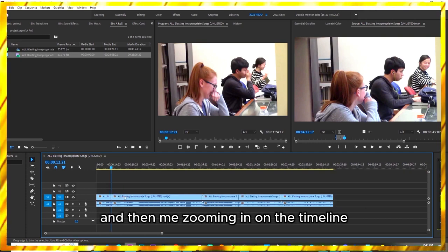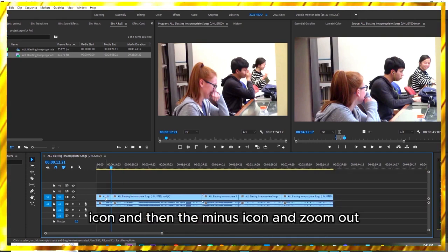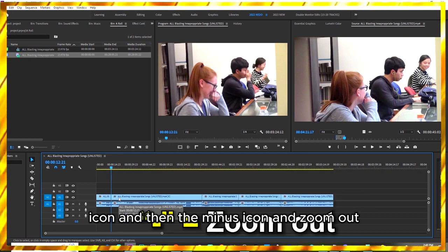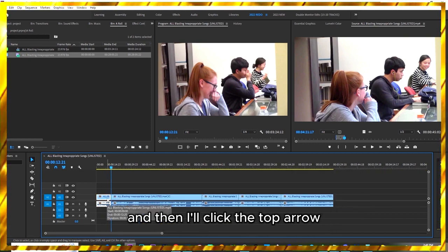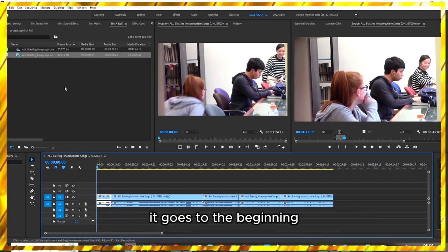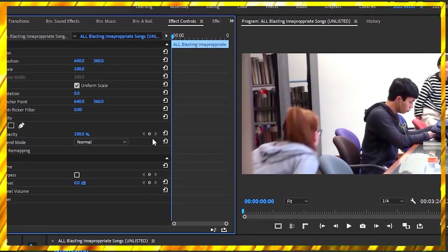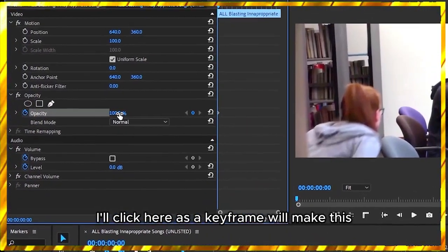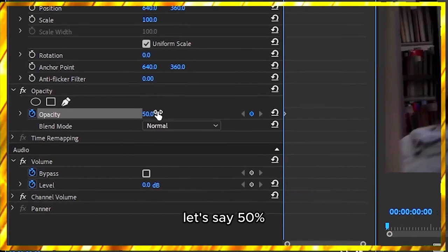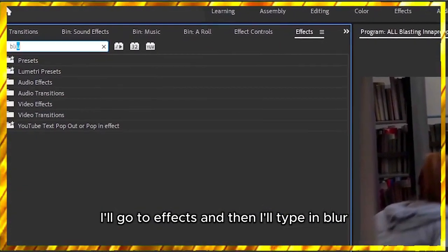And then me zooming in on the timeline, I'm clicking the plus icon and then the minus icon to zoom out. And then I'll click under here and then I'll click the top arrow. And then it goes like that. It goes to the beginning and then I'll go to this right here, which is effects control. I'll click here as a keyframe. We'll make this, let's say 50%. I'll go to effects and then I'll type in blur.